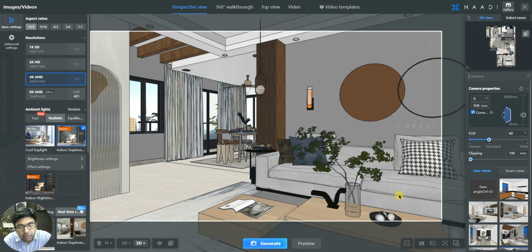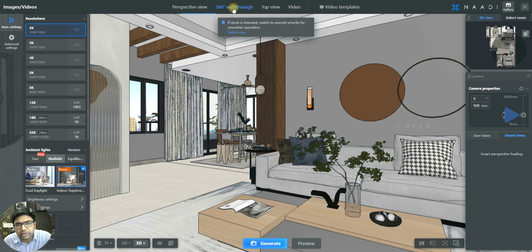So in your previous session, we already talked about how we can take a quick daytime or nighttime perspective render, right? When it comes to 360 walkthrough, the process is exactly the same. In fact, it is much simpler. First, in your rendering window, right now we are in the perspective tab. Make sure you select this 360-degree walkthrough tab, so that now we can take your 360-degree render.